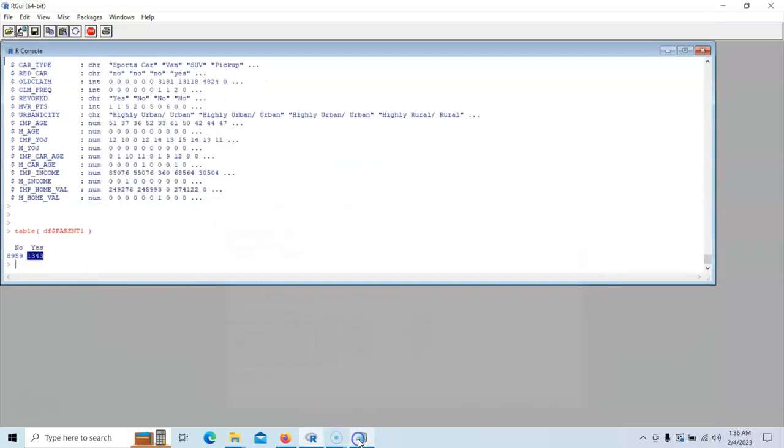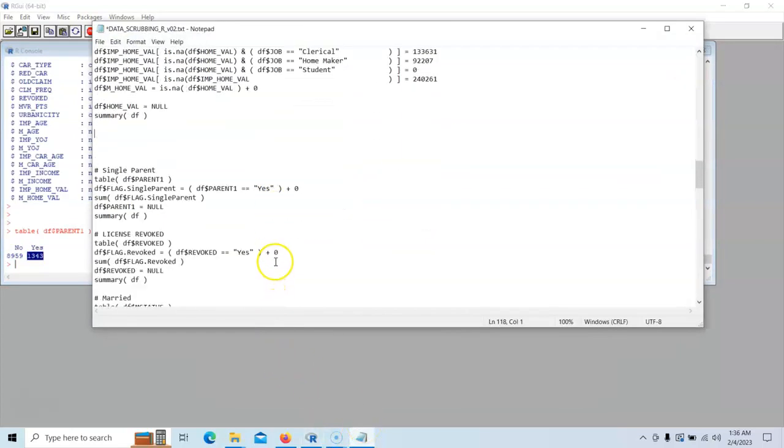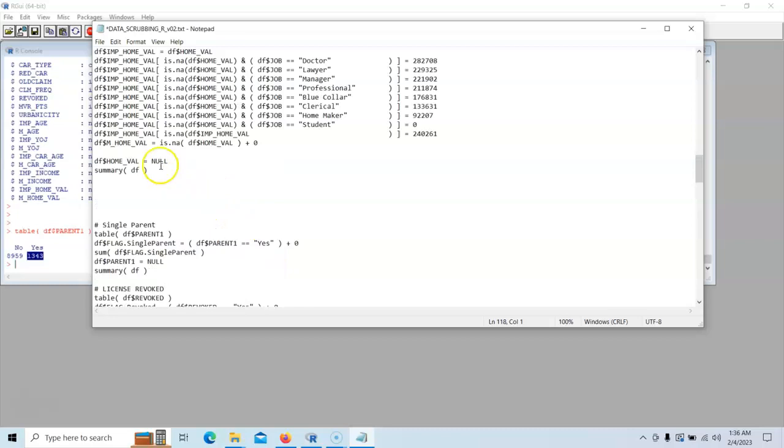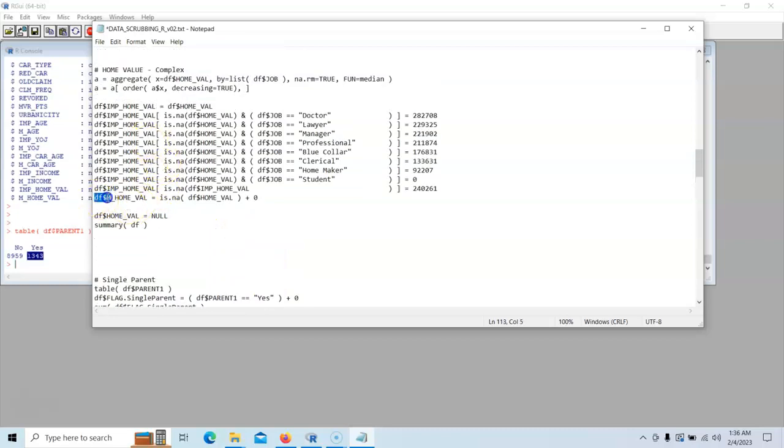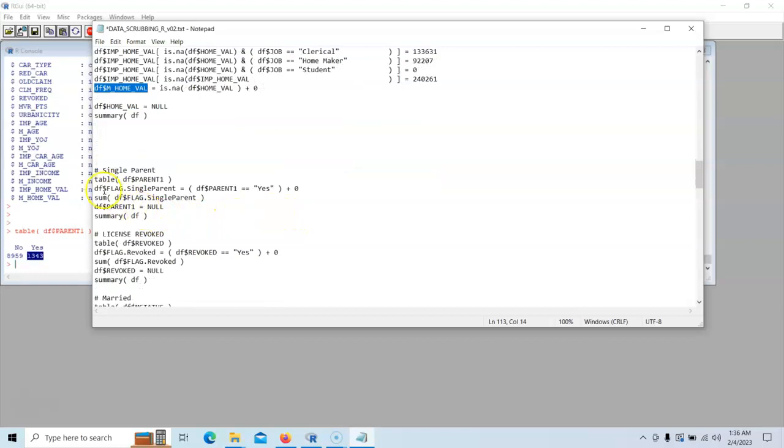And the code for that is pretty simple. It's pretty much the same thing we've been doing with that flag variable, that M guy here. A convention that I like is when I create a one-hot encoding, I call it a flag variable, F-L-A-G. So I'm going to call this flag single parent. It's going to be true if it's set to yes. Otherwise, it's going to be a 0. So let's do that real fast.